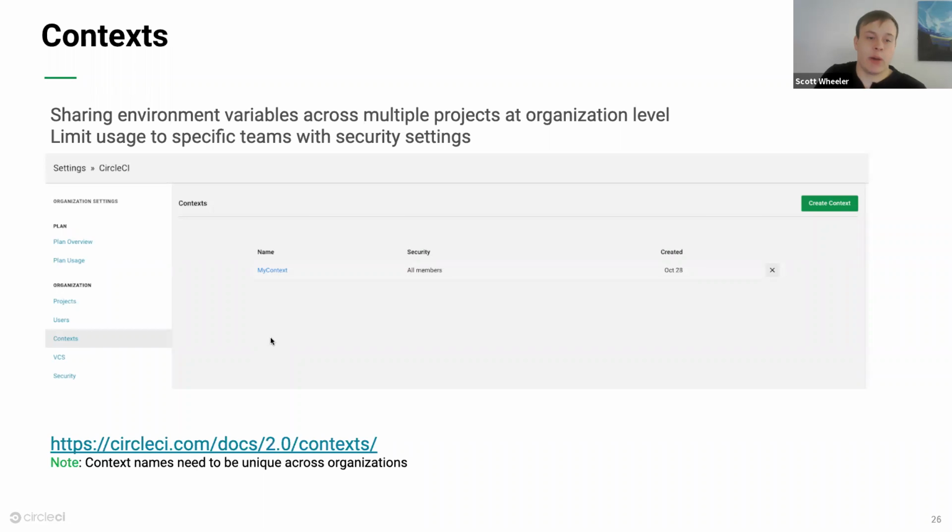Contexts are also a great way to use environment variables. It allows you to specify in your config which context to use, and context also allows you to restrict access to the context by team. If you need more information on context, you can access it at circleci.com/docs/2.0/context.